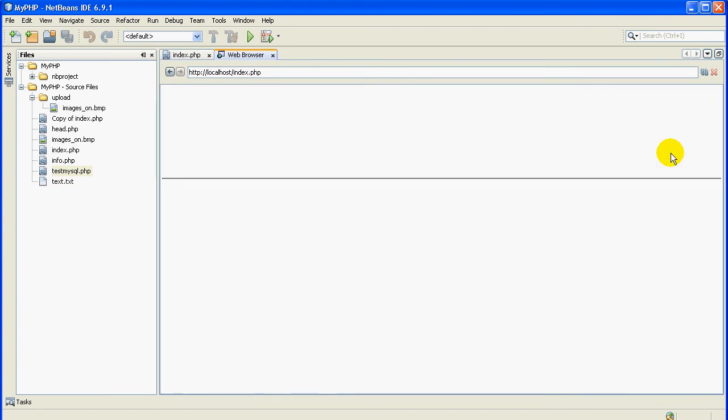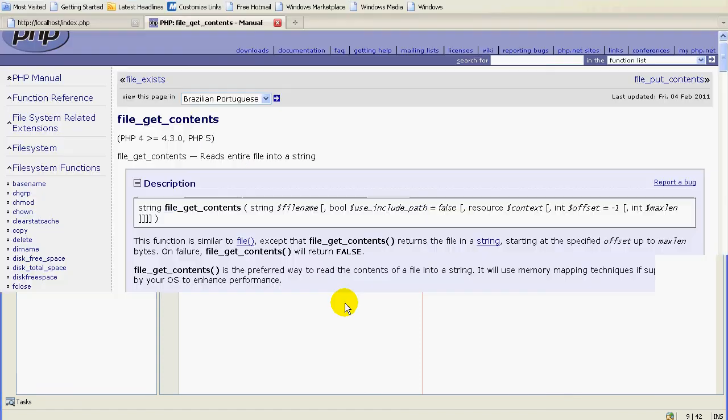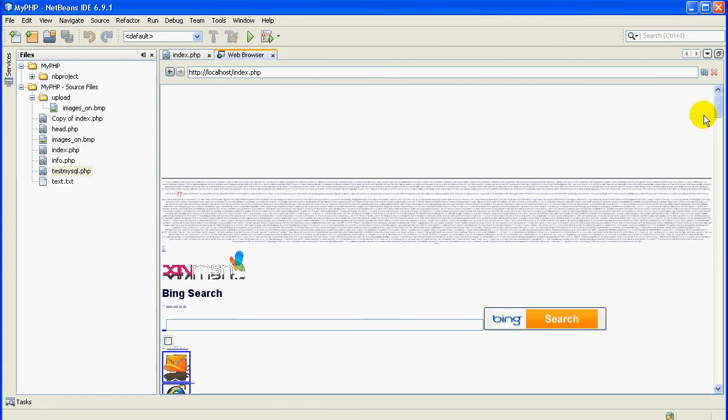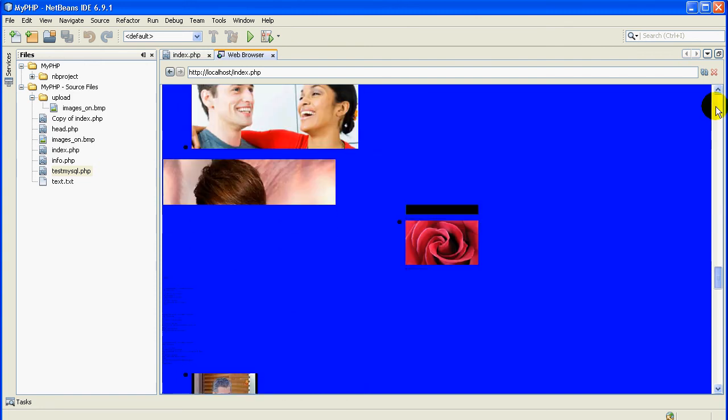Okay, and as you see, nothing happening yet. It's hanging a little bit. Okay, let's try the other one. It's coming. Okay, but as you know, it's not nice, because this browser is not advanced.